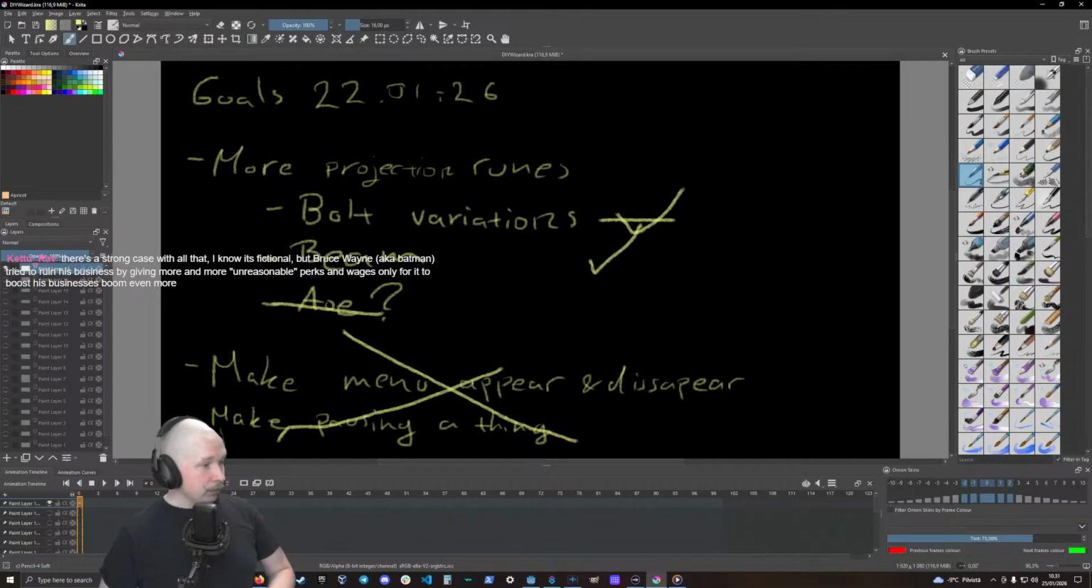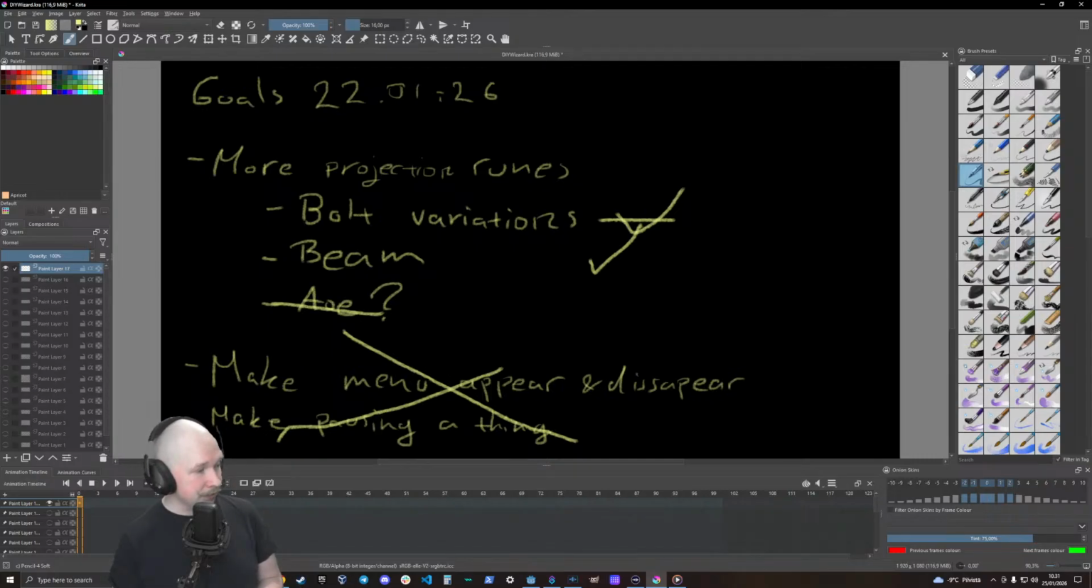Now, there's a strong case with all that. I know it's fictional, but Bruce Wayne, also as Batman, tried to ruin his business by giving more and more unreasonable perks and wages, only for his business to boom even more. Ooh, thank you for the 3-stream streak there, Keturev. Yeah, that is a fictional example, but the funny thing is there's a surprisingly large amount of actual evidence which very strongly suggests a correlation there.